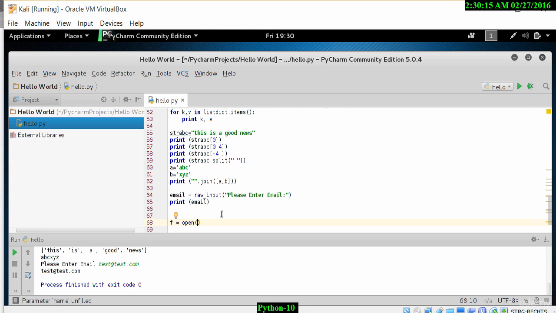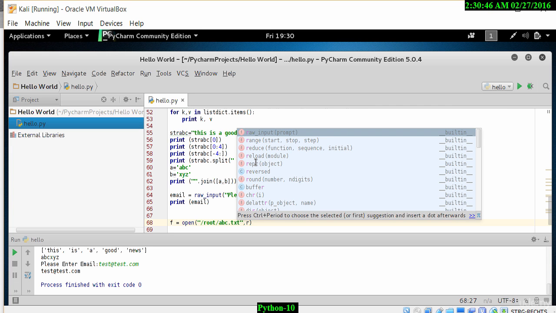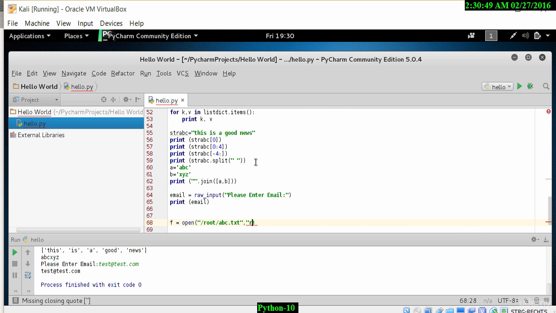So let's use a variable f equals open, and we can use a relative path, which is the same path name as where hello.py is, or we can use the absolute path by typing in /root/. Let's work on a file called abc.txt. And what we want to do is then define a variable. We'll also use the read tag here to make sure it's in read mode.